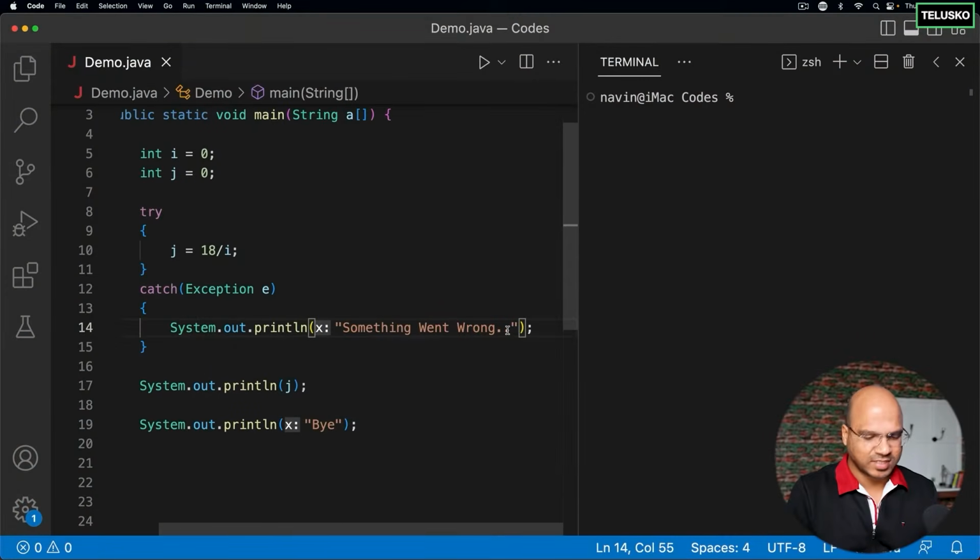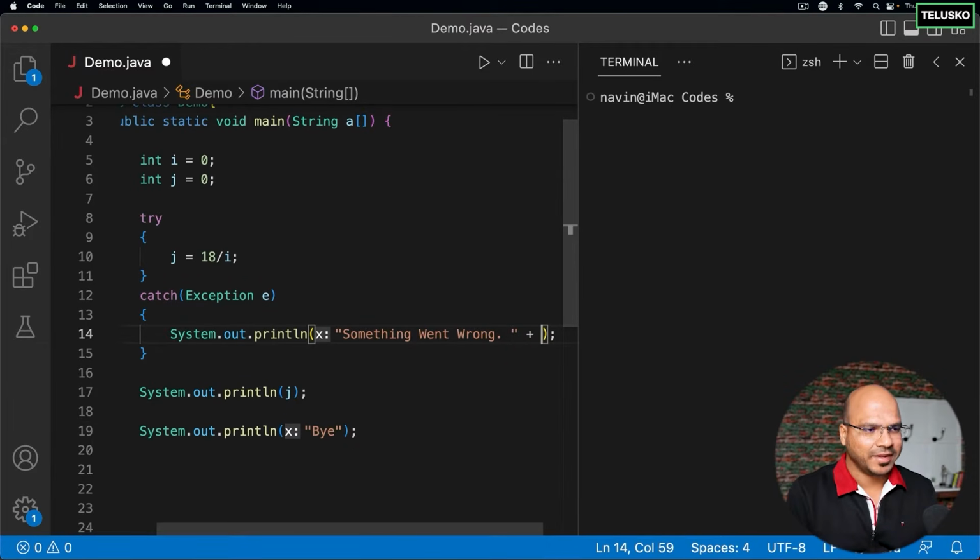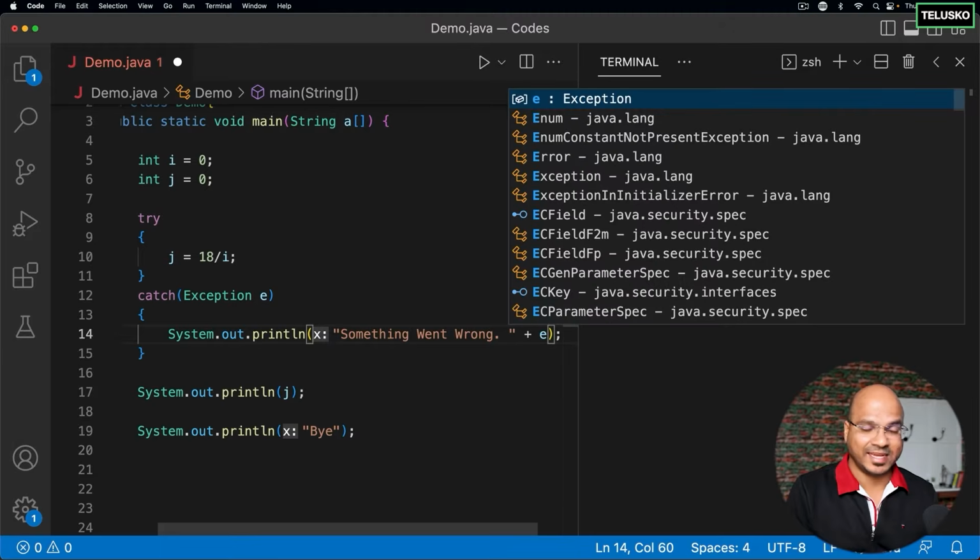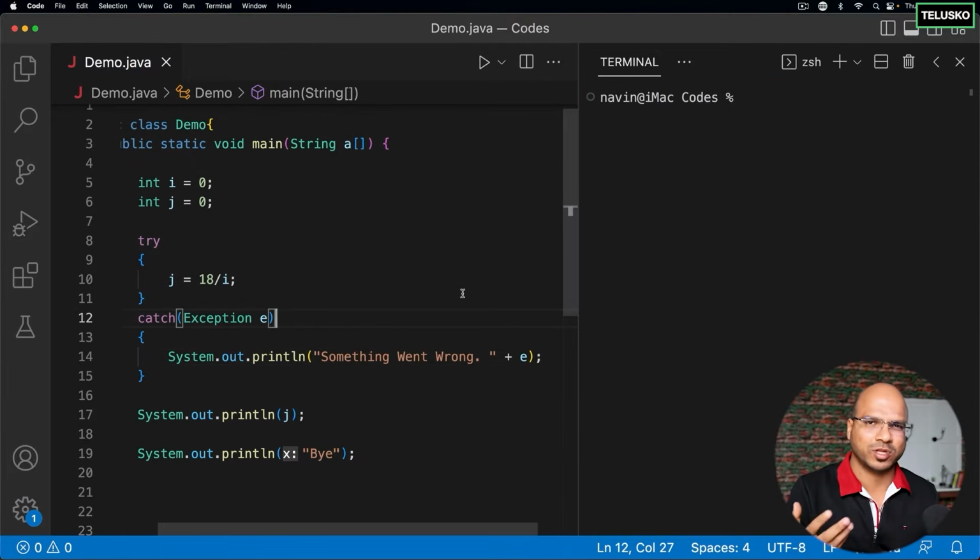Now, what I will do is I will try to print the exception as well. So that's why you can actually print the exception. So we are saying something went wrong. Let me just remove one dot from here so that we can save some space. And after this, I want to print the exception as well. I want to see the message, what it says.